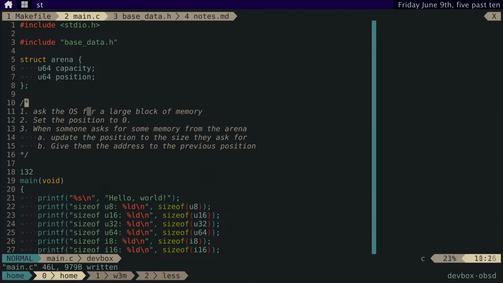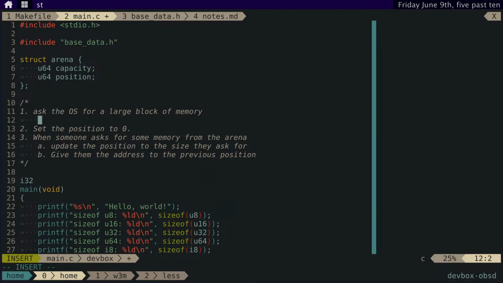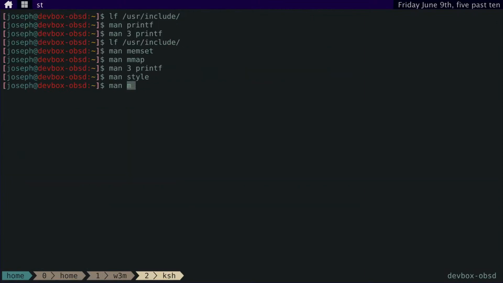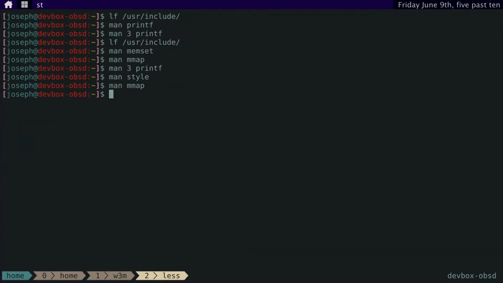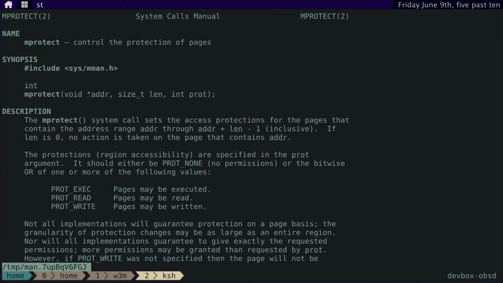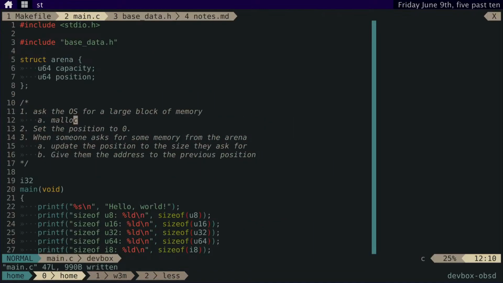Yeah. And then you can make this a little bit more complicated, I guess, by instead of asking the OS for a large block, like this would be like use malloc. You can also use mmap to reserve an address space, and then use mprotect to commit a certain block or portion. There's a lot of different ways you can go about this.